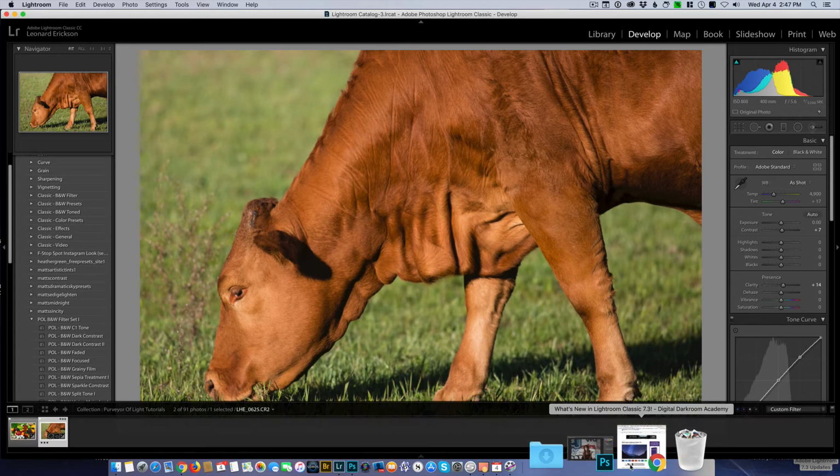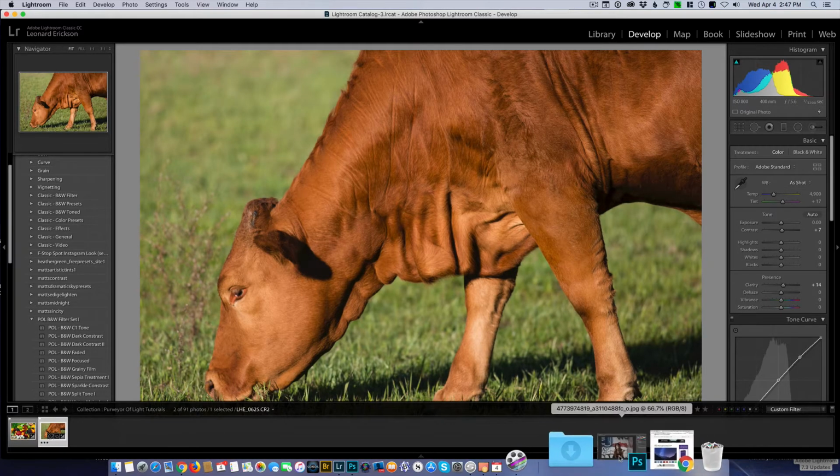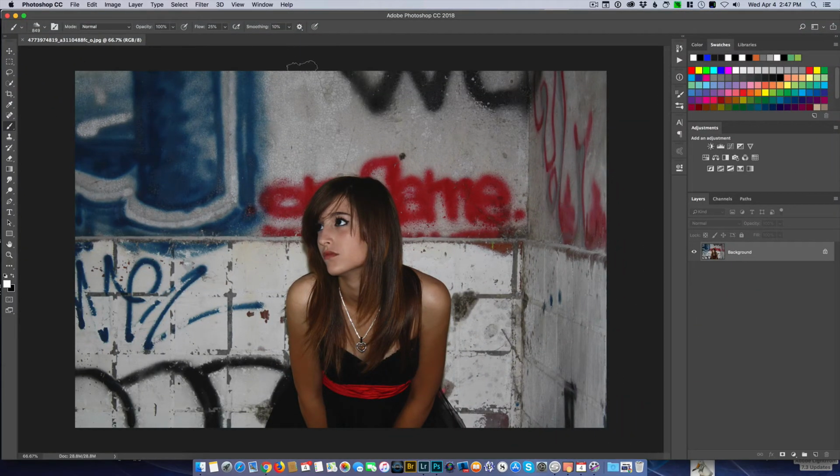That means when you go into Photoshop, if I had a preset in Lightroom, I can now use it in Photoshop, which is a great thing. Having the two systems work together makes for a more seamless workflow.